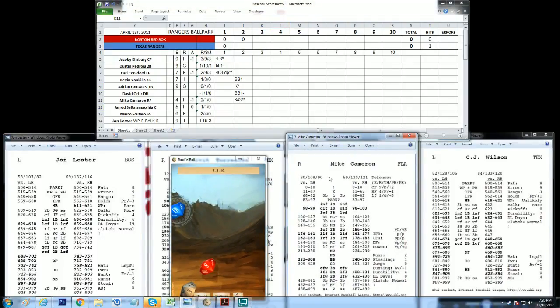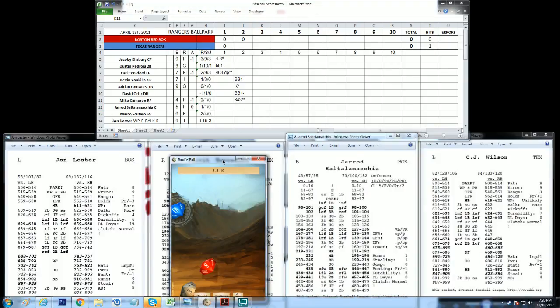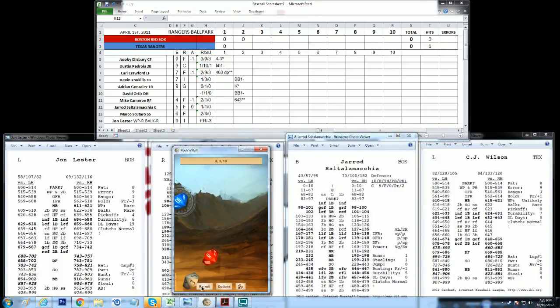Jarrod Saltalamacchia should be up. There he is. All right. C.J. Wilson. Yeah, I'm Stratomatic Delaware. I'm still trying to figure out that one result chart. It just doesn't make sense to my little brain, I guess. I don't know. I wish it would be a little clearer, or I wish they would answer my email and let me know how to read that.